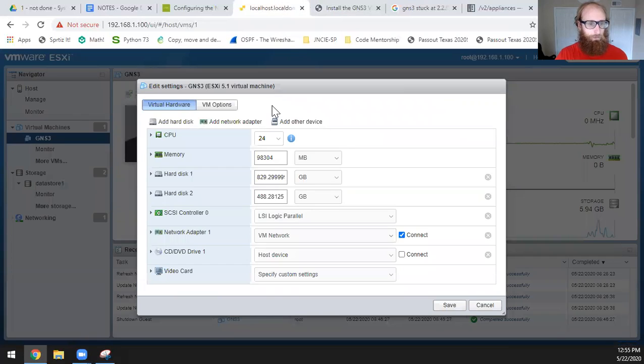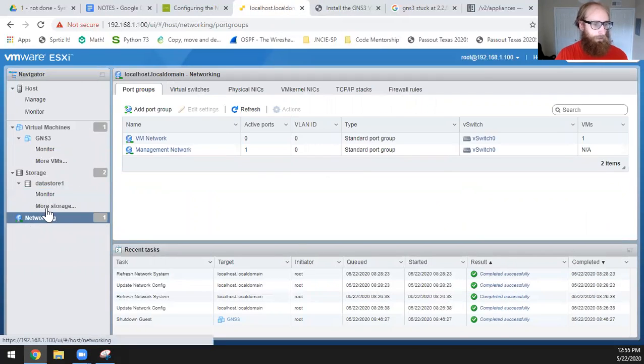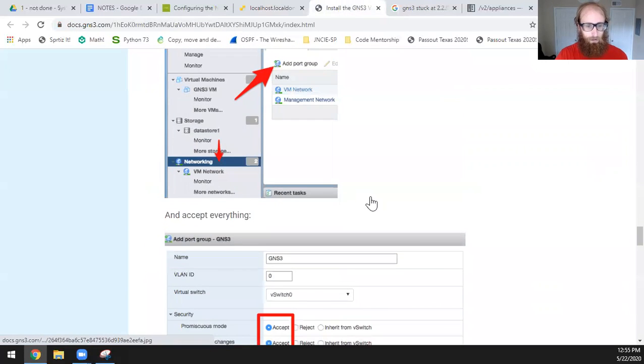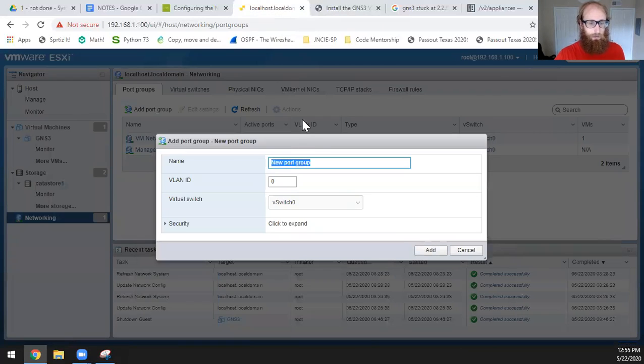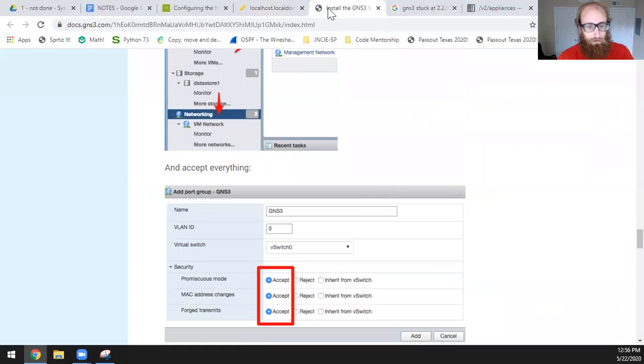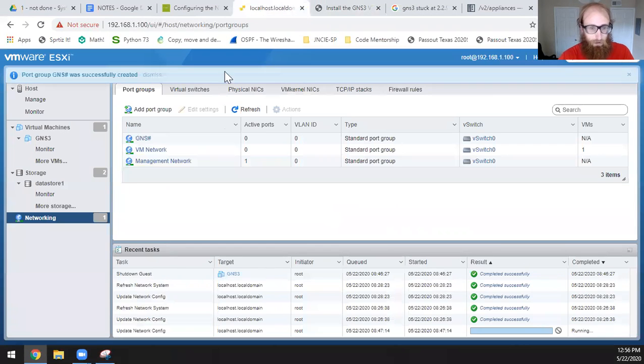Oh, and I've got 5 minutes left, but let's add that port group. So we're going to click cancel, go to networking, add port group, and then we're going to name it GNS3, and click security, and then accept on promiscuous mode, MAC address changes, and forged transmits. VLAN 0, virtual switch 0. All right, and click add.